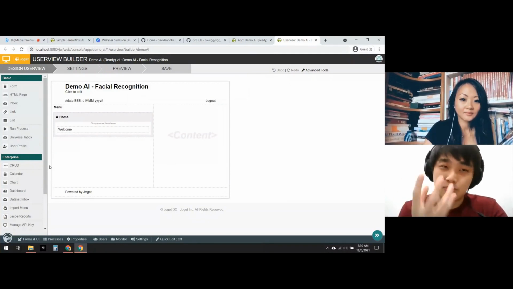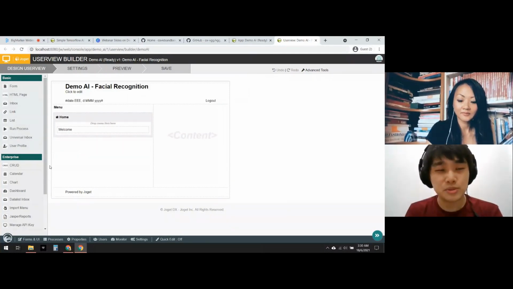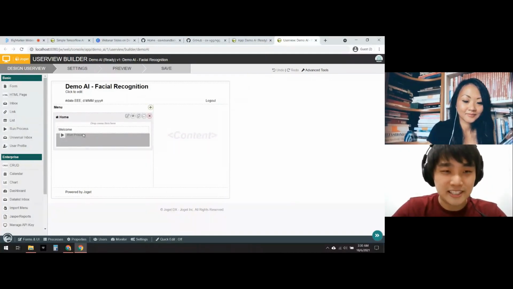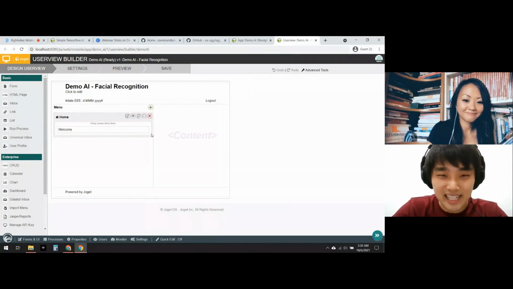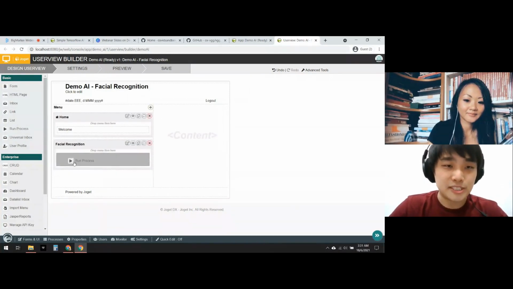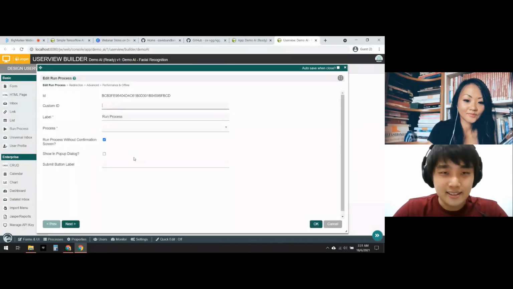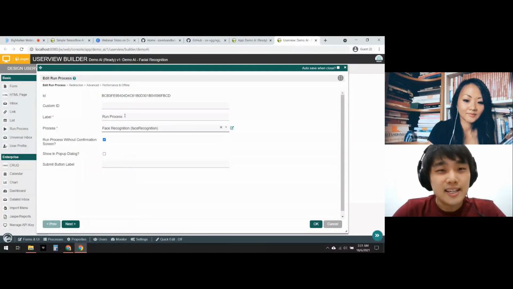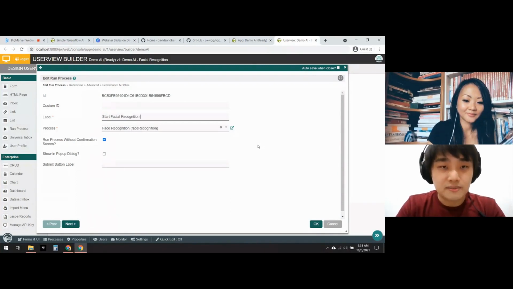So now we have our process. We want to have our end users to start those processes. So let's drag in a run process menu here. Oh, don't forget, I'm going to add a user view category first and give it a meaningful name. So let's call this facial recognition and drag in a run process menu and edit it. And this time we're going to point it to our facial recognition process. And let's change the label to something more meaningful. So start facial recognition process.